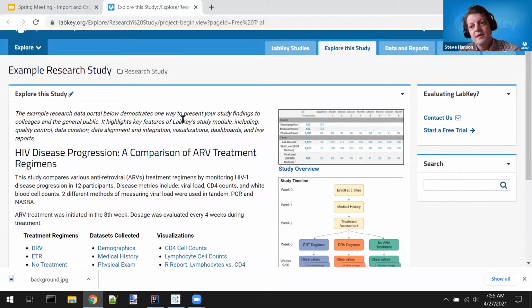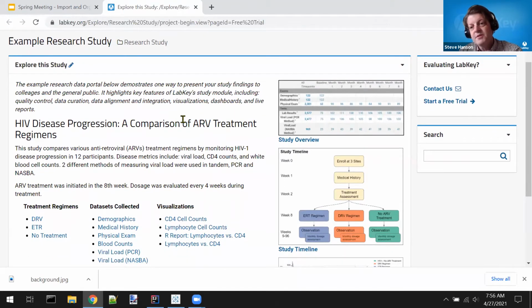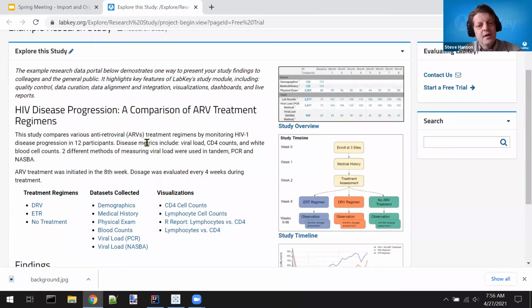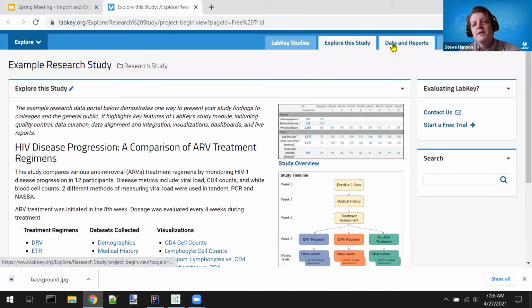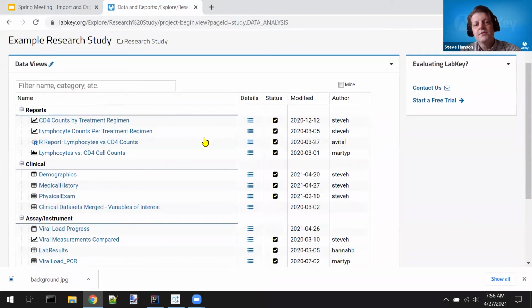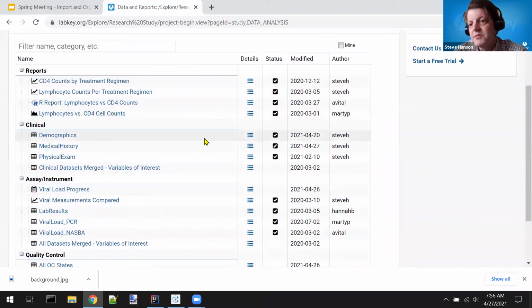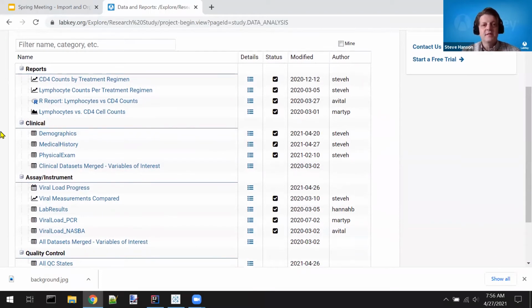Here's my orientation page for this study. It gives you a little abstract. It gives you links into the most important parts of the study, such as the data sets we've collected and some of the key visualizations and analytics that we've done on it. Here's the raw data and the reports that I've built around this study, built around this effort.